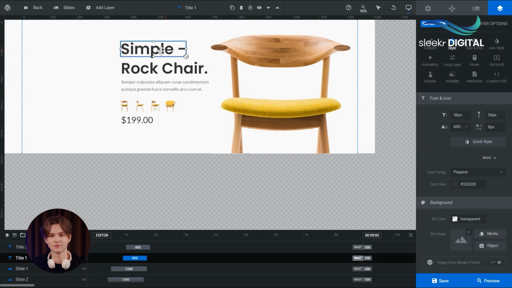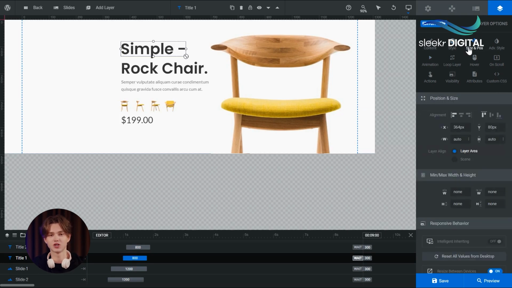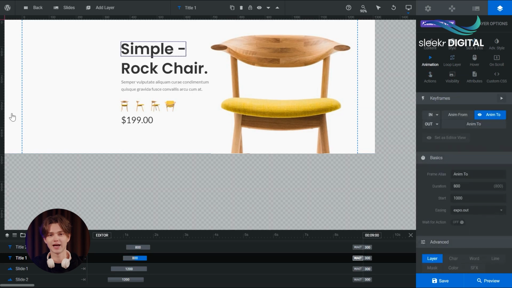To style the layers, first select the layer you want to edit. In the right panel, you will see the options to change color, fonts, and add animations. You can also adjust the size, position, and even add effects to make each layer fit your service's presentation perfectly. Let's demonstrate the visual effects in Slider Revolution.